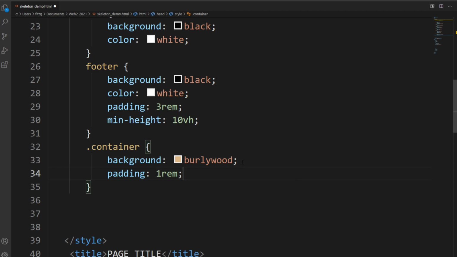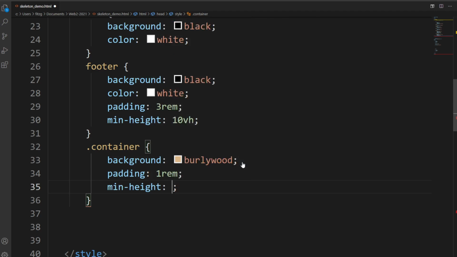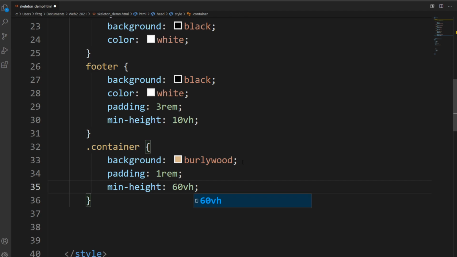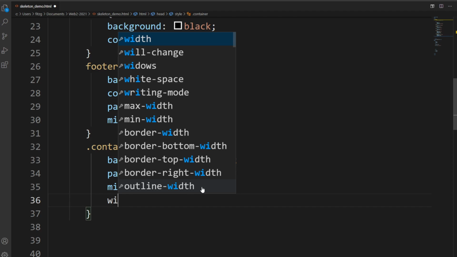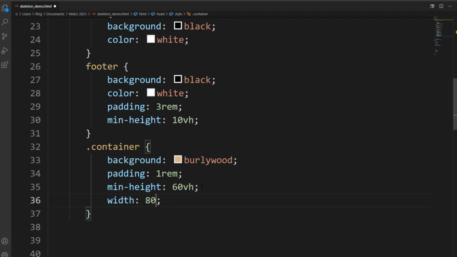We will set a minimum height of this. And we're going to set that minimum height to 60 VH. So even when there's not much in our container, it's going to look large. And we're going to set the width of our container to 80%. We don't want it on a larger screen size to take up the whole thing because it'll look awkward. So we only want it to be 80%.